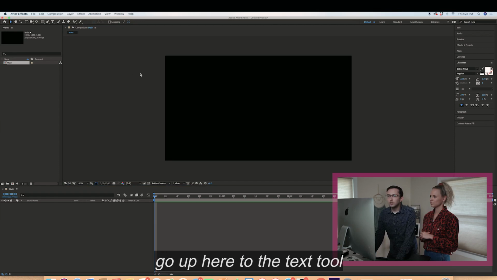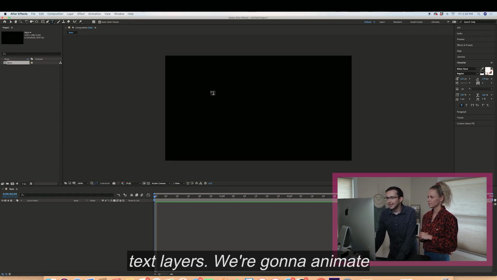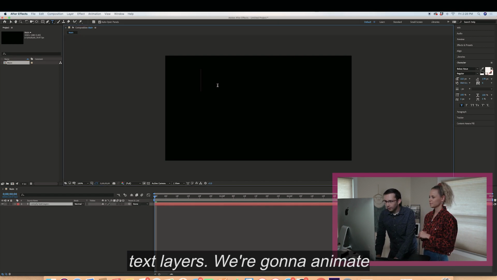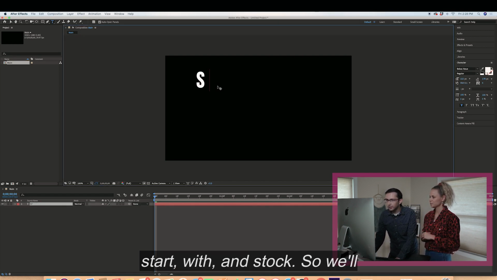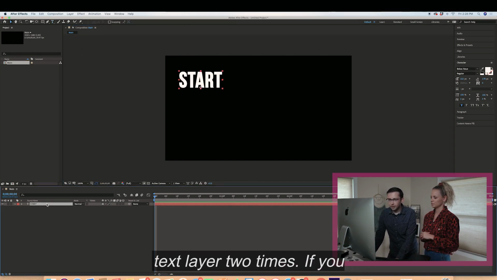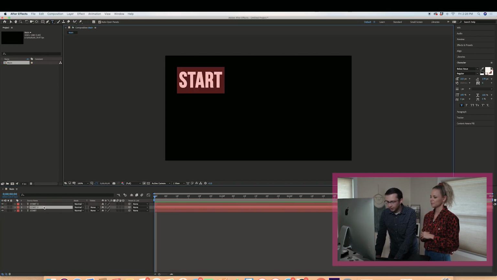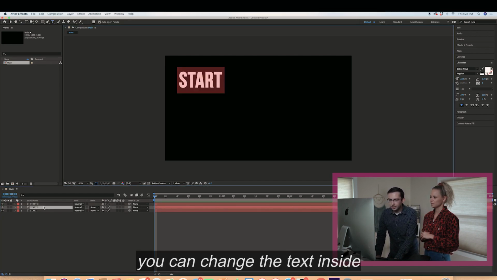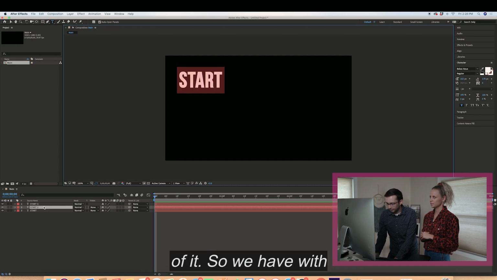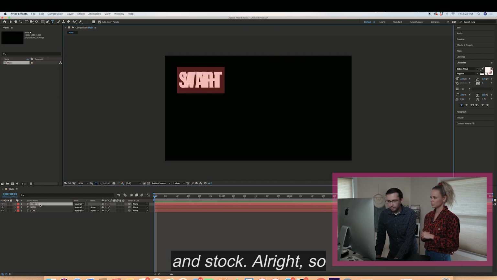All right, we're going to go up here to the text tool and select that because we're going to create 3 separate text layers. We're going to animate start, width, and stock. So we'll go ahead and duplicate that text layer 2 times. If you double click on the source name, you can change the text inside of it. So we have width and stock.